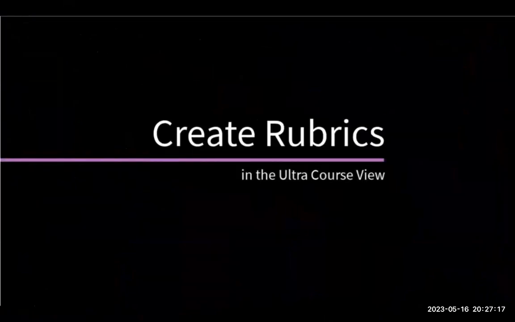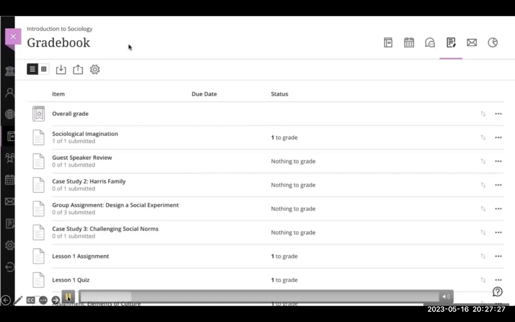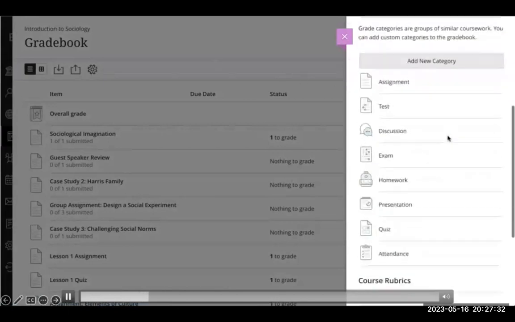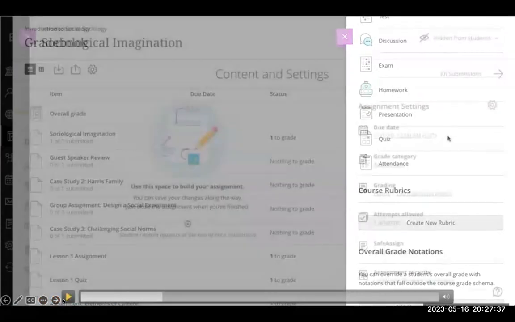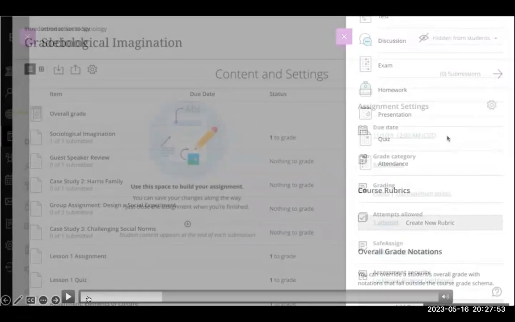You can create rubrics to use as a scoring tool when evaluating graded work. Let's take a look. You can start the process of creating a rubric from the gradebook or when creating an assessment. In your gradebook, select the settings icon. Then, in the gradebook settings panel, select Create New Rubric in the Course Rubrics section. When creating, all these options are pretty simple. You just need to go to your gradebook or assignments and click on the settings, and you can have all the options. Here you need to find course rubrics and you can create a rubric.